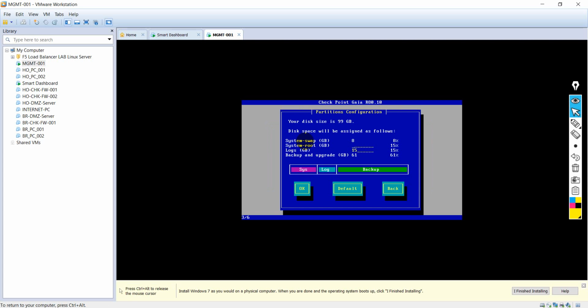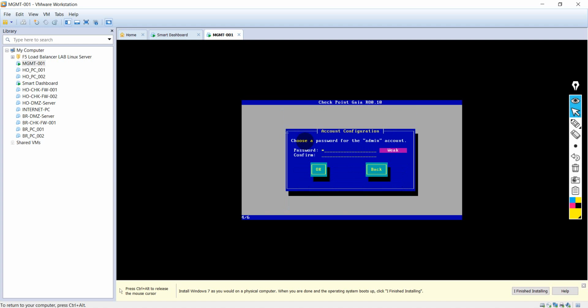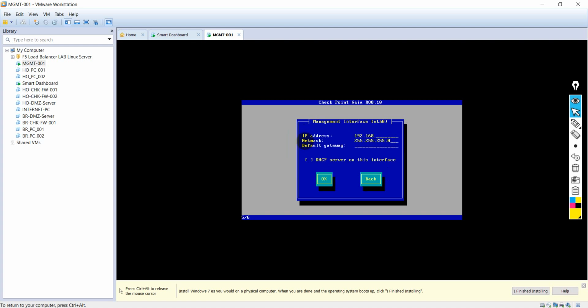So we can change the system root partition. So we can assign 30 GB, and press the arrow, and again 30 GB, 25 something, okay, and 27, 28 is coming by default. Then okay. The admin password is admin@123, the normal password. Then hit enter. Okay, so the IP address.